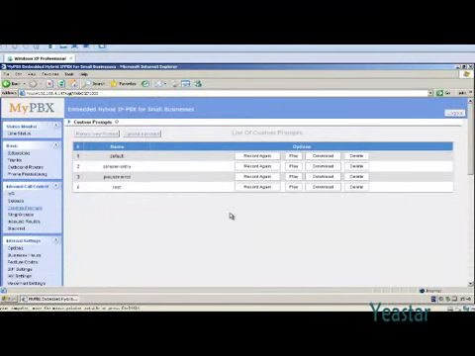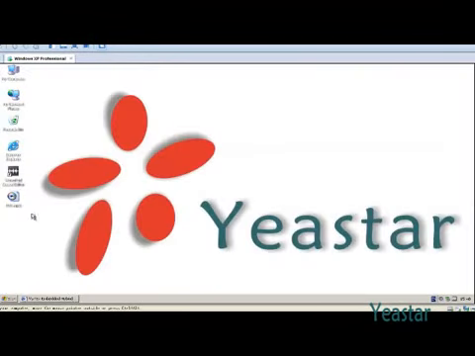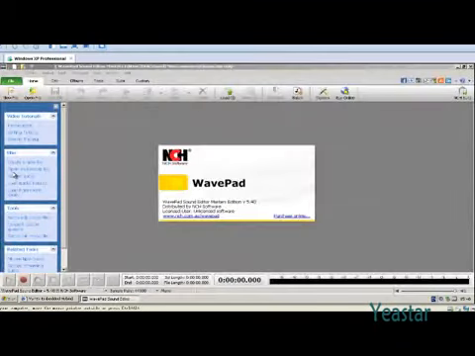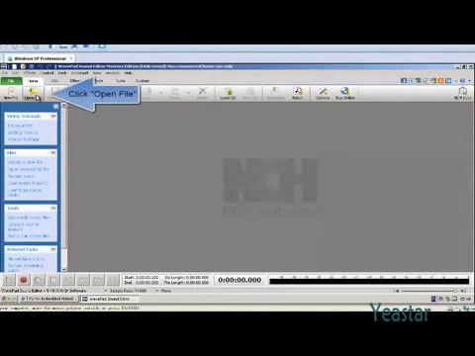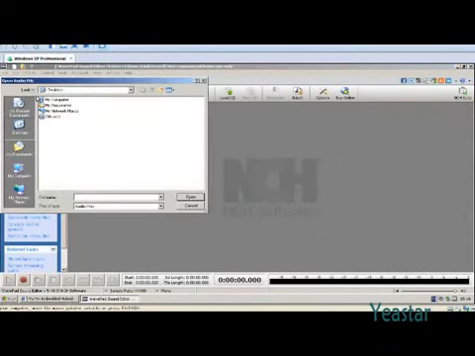Some audio file cannot be opened directly by sound recorder, like an MP3 audio file. In this case, use WavePad to convert it to a GSM file. Open WavePad and click Open File. Choose the file you want to convert and click Open.